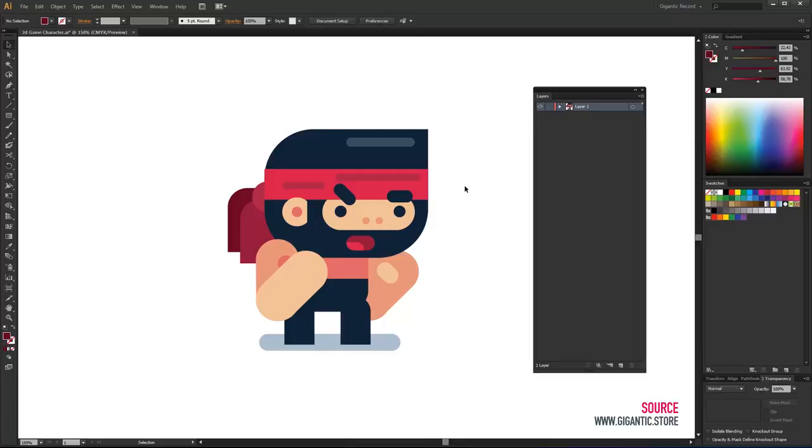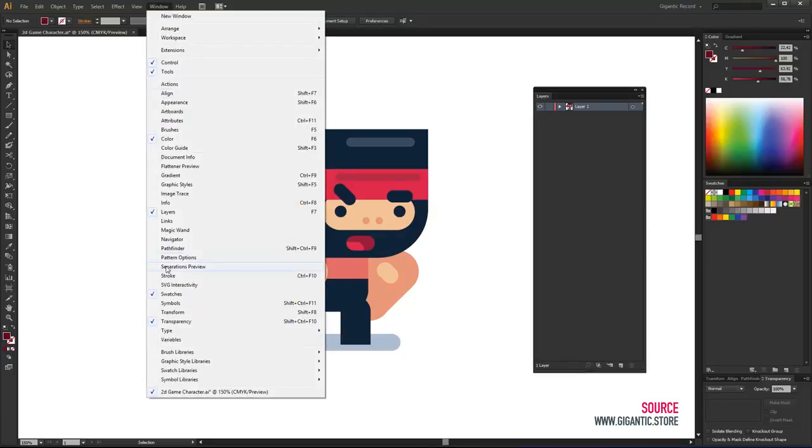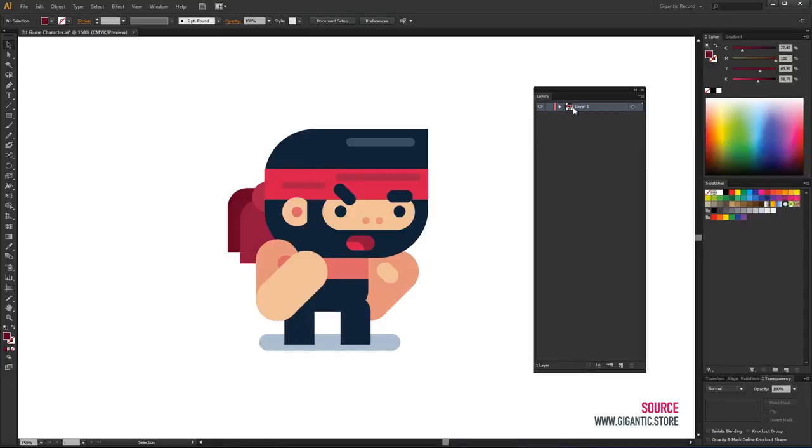We need to create a new layer for each part and copy that part from the existing layer to the new one. Before starting, you need to activate the Layers panel. You can do it here in Windows or just press the F7 command. Okay, I will create a new layer by clicking on the Create New Layer icon. If you double click on the layer, you can change its name.